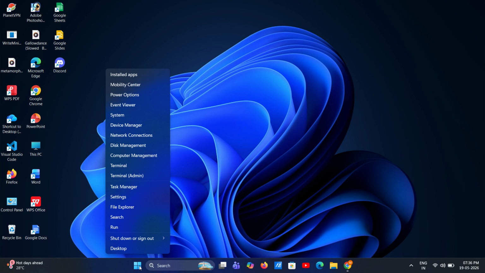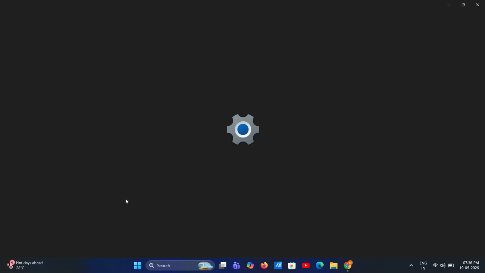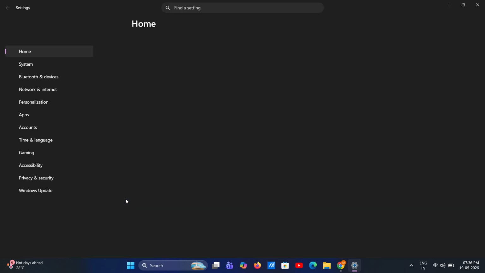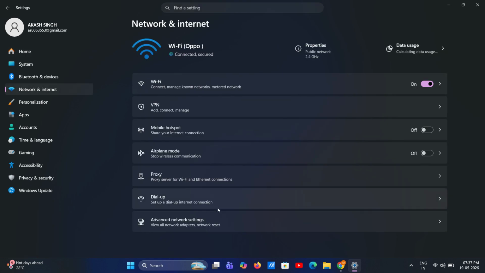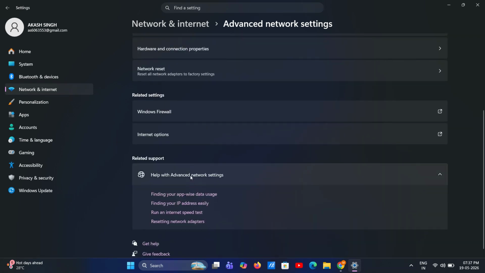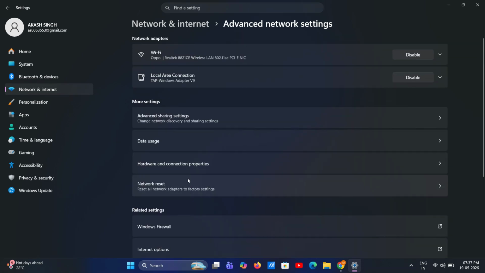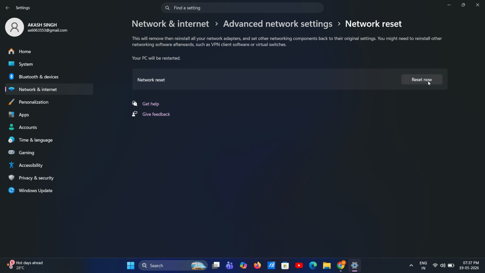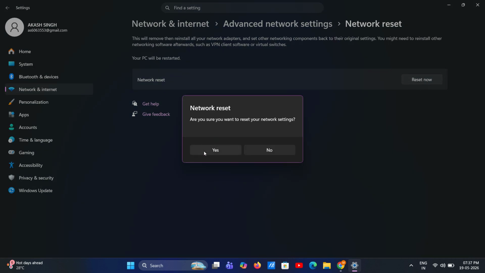To do that, right-click the Start button and select Settings. In the Settings app, go to Network and Internet, then choose Advanced Network Settings. Scroll until you see Network Reset. Click Network Reset, then select Reset Now. Windows will warn you that this will remove and reinstall network adapters and reset network components, so make sure you're ready to continue. Click Yes to confirm.